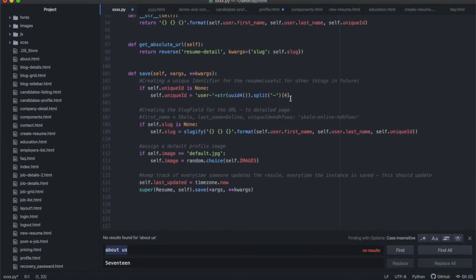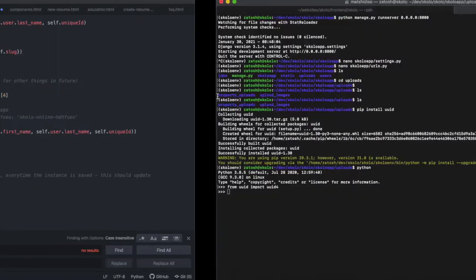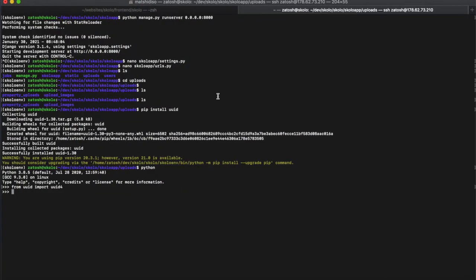So let's copy this first: str(uuid4()). Let me call this xx equals that, and then let's show xx. So this is the UUID that you get, and every time you call this, you'll get a different UUID.